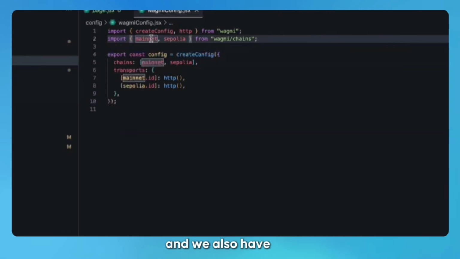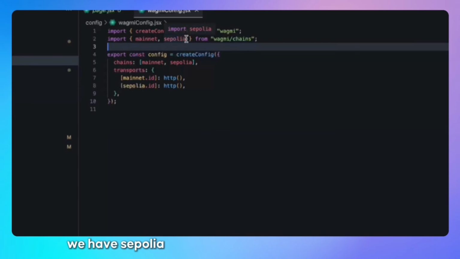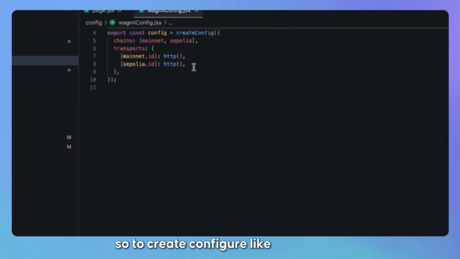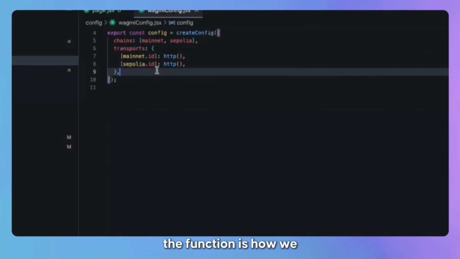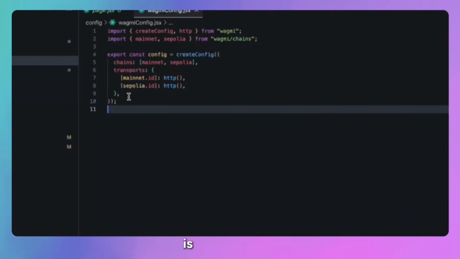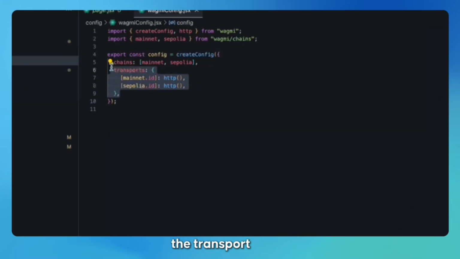And we also have what you see here, called chains. We have quite a number of them. We have mainnet, we have Sepolia, we have BSC, Binance Smart Chain. We also have Polygon, Arbitrum, and all of that. So the createConfig function is how we wrap our entire WAGMI configuration, right? One other thing I want us to pay attention to is the transport. The transport is how our React app communicates with each blockchain.